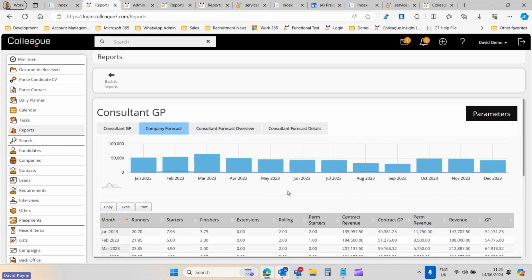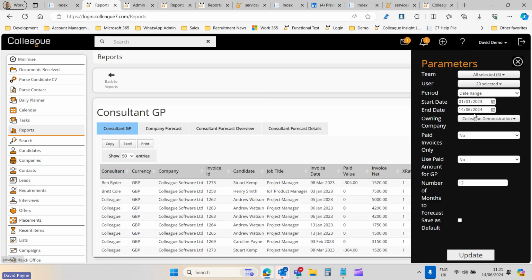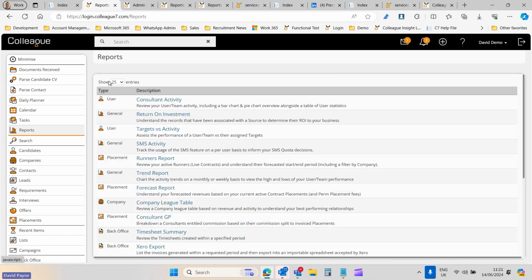And then there's a company one as well, which gives you an ability to forecast from a company perspective on revenues. So the consultant GP report has been updated quite significantly with more functions and abilities to forecast against it, which hopefully is useful.